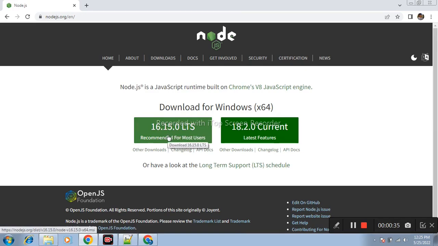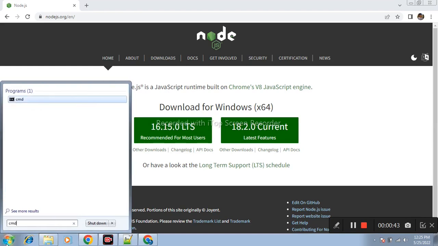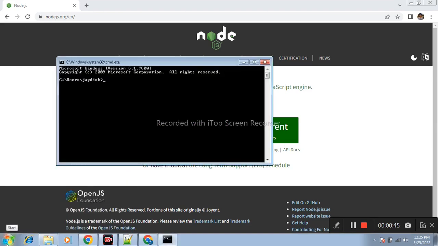After downloading, install this setup and open cmd and write here command node -v. This command checks the node install in our system.